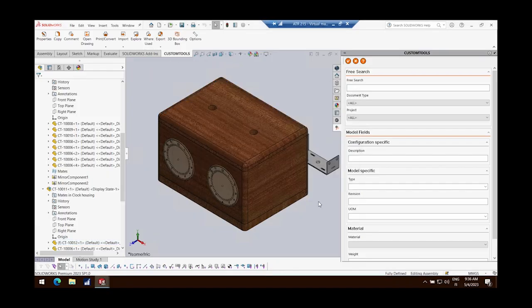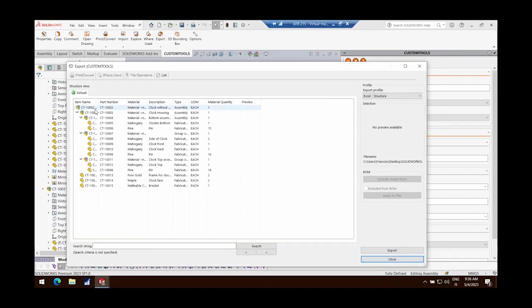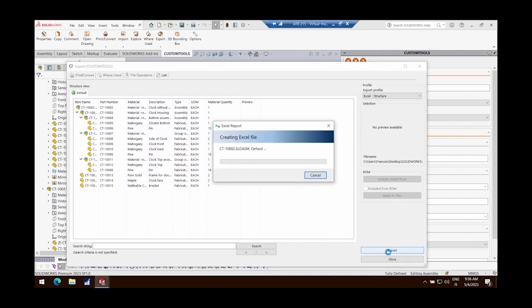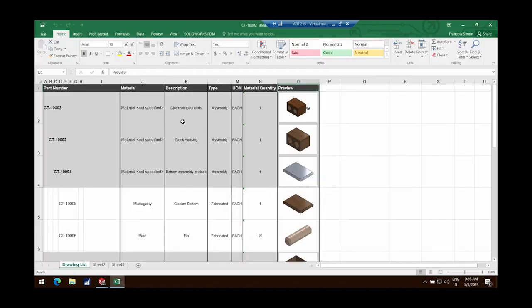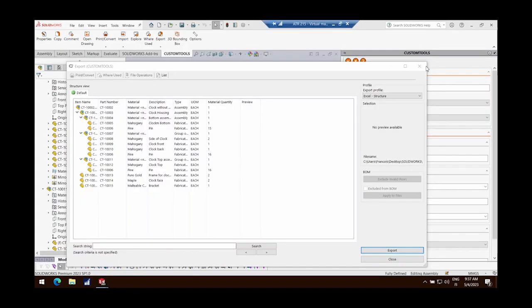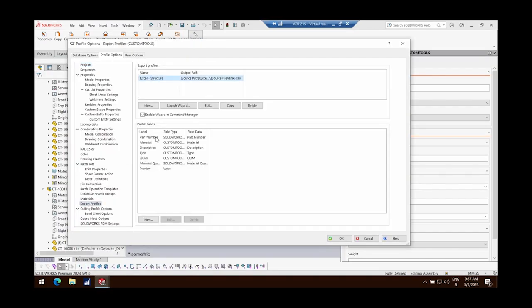After completing a project, you can generate an Excel report by using the export feature from the CustomTools menu. The report can be created from an assembly with properties from the reference document automatically retrieved. The Excel report can be configured with various properties of your SolidWorks documents, and a preview can be inserted into the output Excel file. If you want to modify the Excel report, you can visit the Option section and select the Export profile. You can add new properties that you want to be inserted into the report.